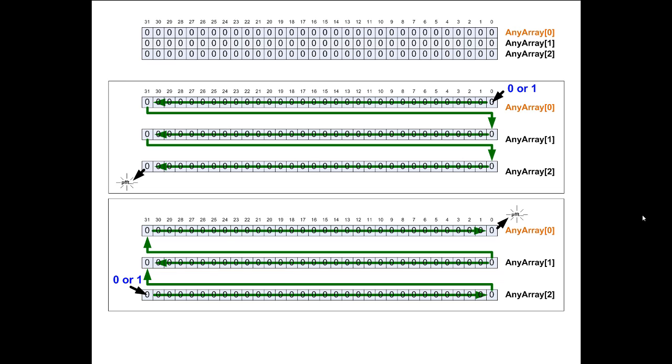When bit 0 of any array 0 moves into bit 1, right next to it, then a new value is going to be pulled into bit 0 of any array 0. It could be a 0 or a 1, whatever the value is for your source bit.